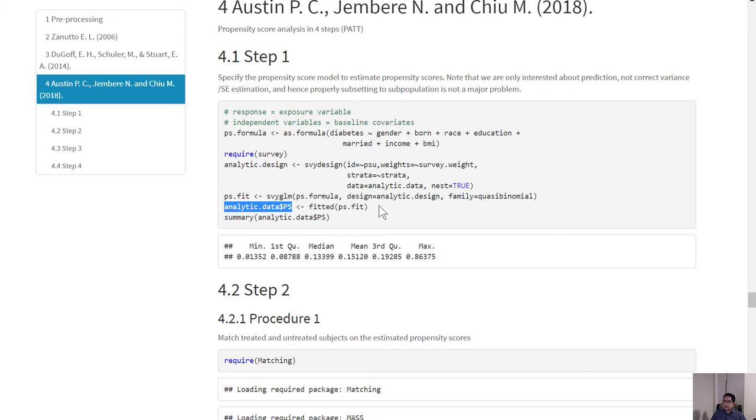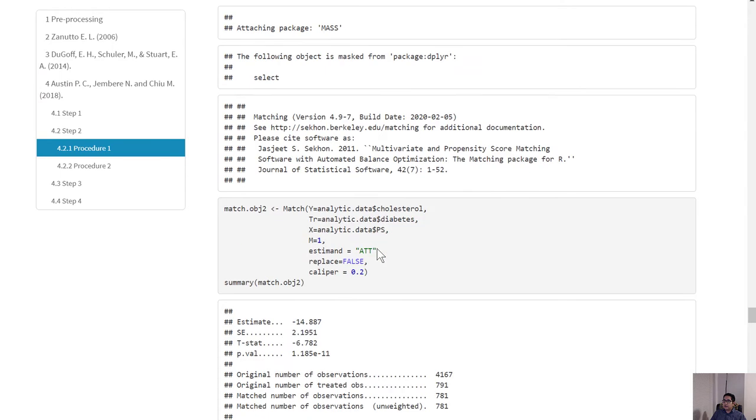Once we generate those propensity scores, we then use either the Match package, and in here you can specify what your outcome was, what your exposure variable was, what your propensity score variable was, whether you want one-to-one matching, whether you want with replacement or without replacement, or a specific caliper. This Match function is coming from the Matching package, right?